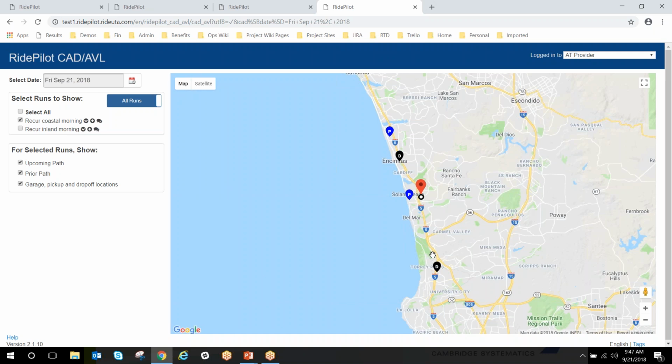I was going to show the vehicle location, but I think I'll need to log in as a different driver and set up another run to do that. So we won't do that right now.